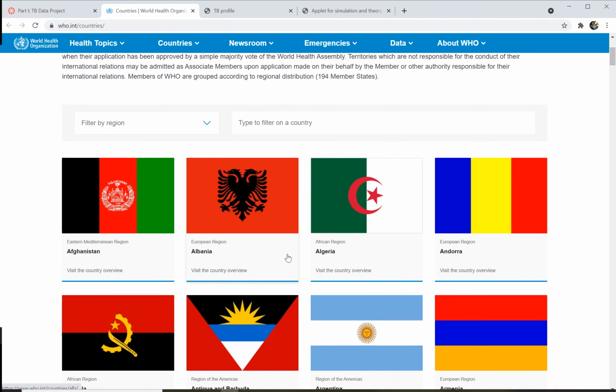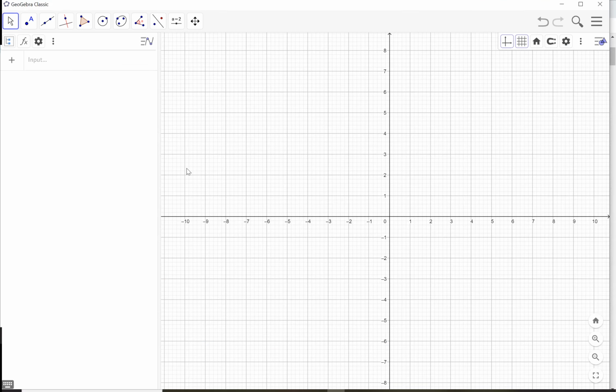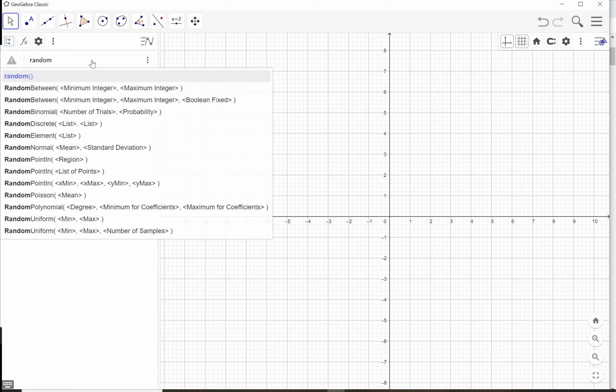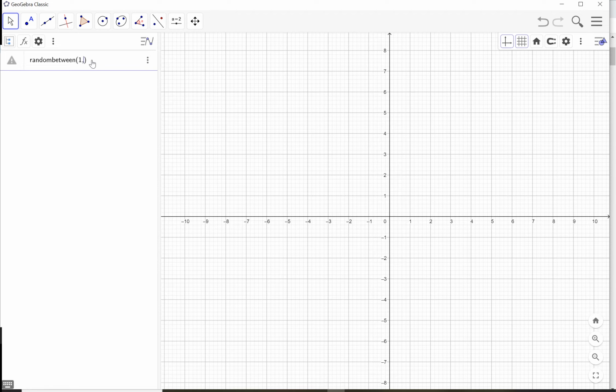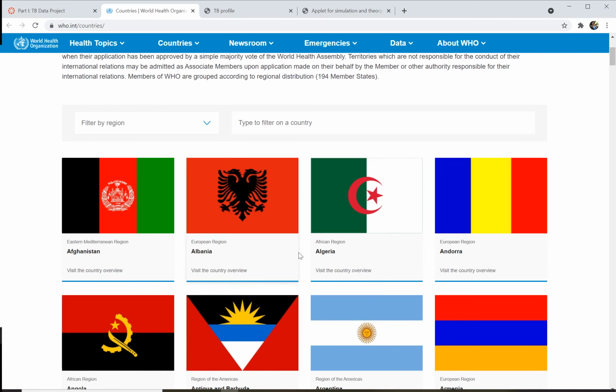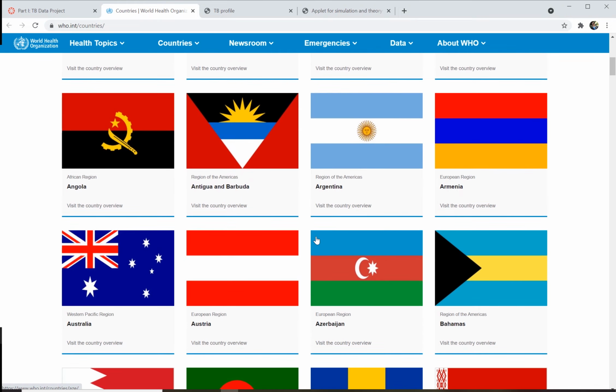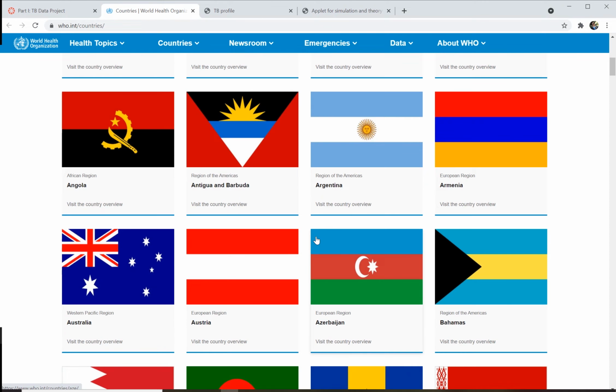I will also recommend that you do it using a simple random sample. As we showed in class, we can do that in GeoGebra by typing in random between from 1 up to, in this case, 194. I chose 194 because there are 194 countries listed on that page. I get a number of 65, which would tell me to go back to that page and scroll down until I find the 65th country. I recommend doing that when you select the 10 countries.